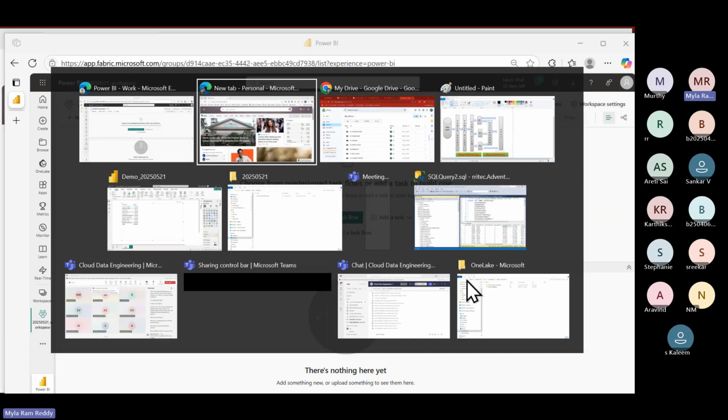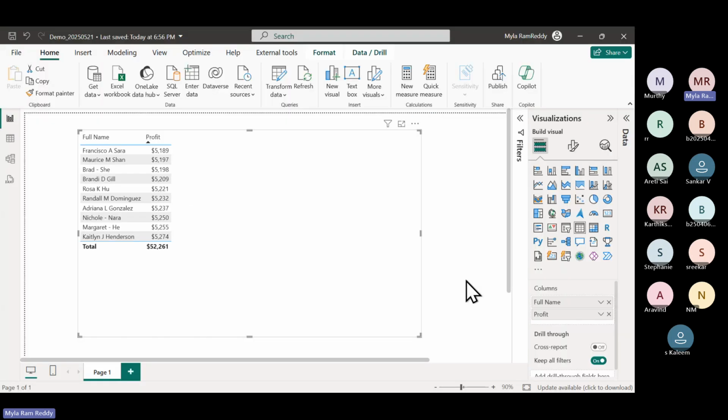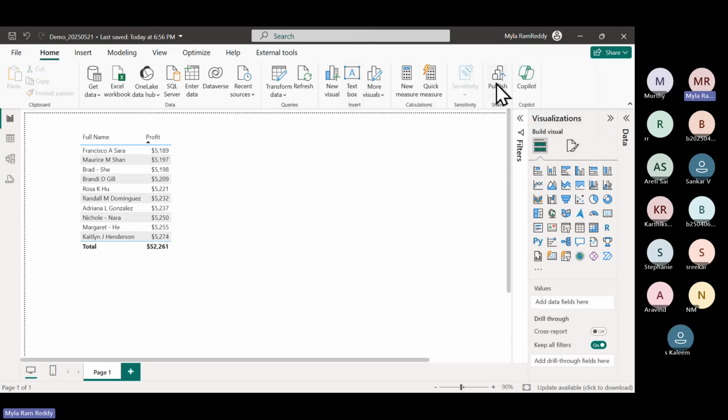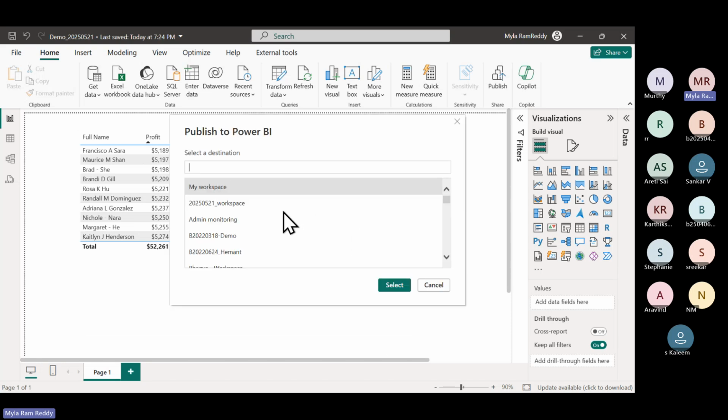Till now, I did a lot of hard work. I made one report here, and I want to publish it over there. I logged in here with the same email ID, so I can click on publish. The moment I click on publish, it asks to save. Once I save it, it publishes. At the time of publishing, it asks which workspace you want to publish to. I tell the system the workspace I just created, 2025.